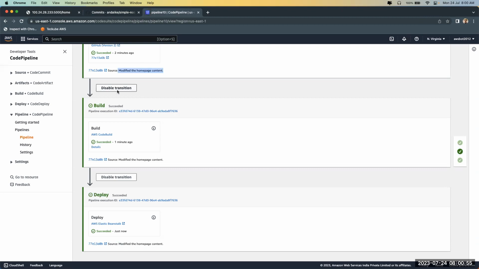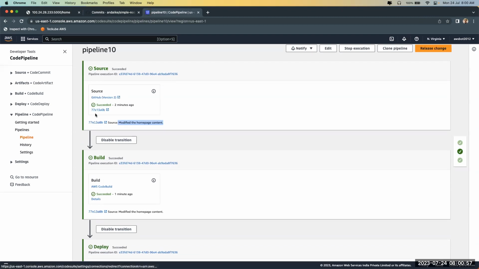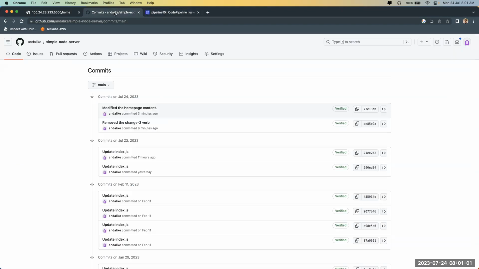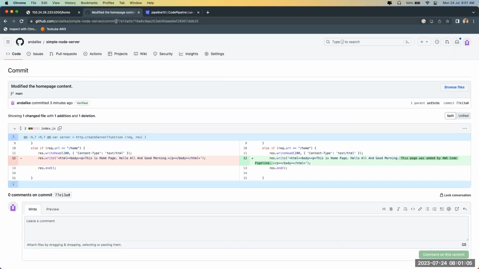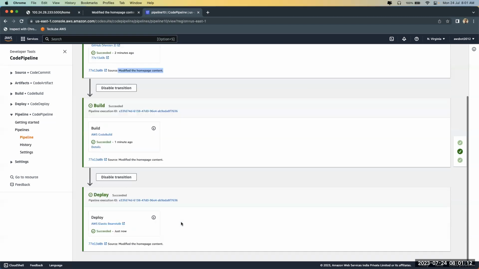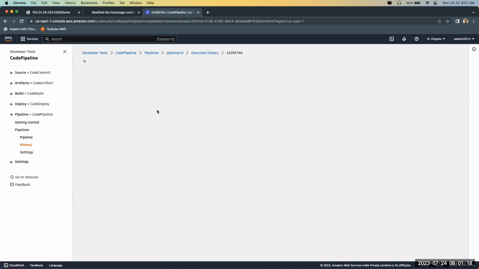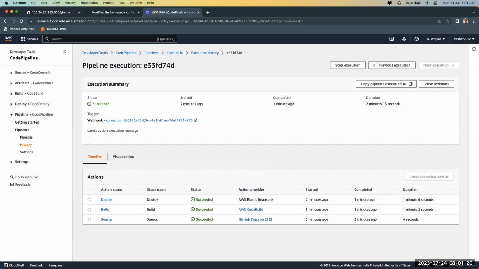Assuming I did not want that, no worries. This commit ID is itself good for me, 77E13AOP. If you go over here, that thing is also telling me. So basically, this is how the pipeline actually worked. If you want to see what is happening inside that, you can click on the specific execution and it will tell you all the steps.